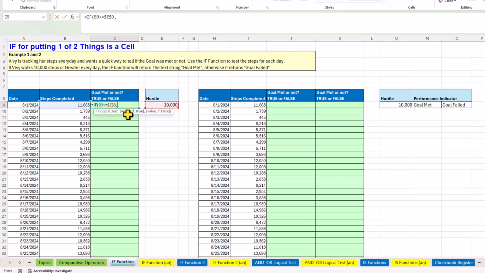The next argument is value if true. The value if true is the value returned by the function if the condition is true. So if Vivi met the 10,000 goal for every day, we want to return goal met. I will put the goal met in double quotes because this is text. So double quotes, and I will type goal met, and then double quotes again. So that is text in our formula, and we have to put the text in double quotes. Now I'll put a comma to go to the next argument.